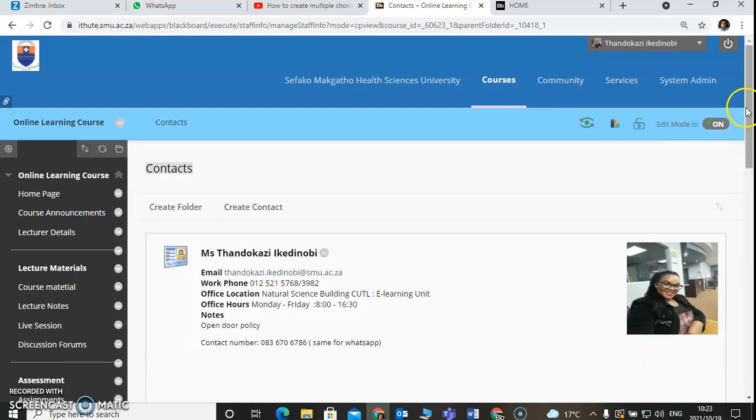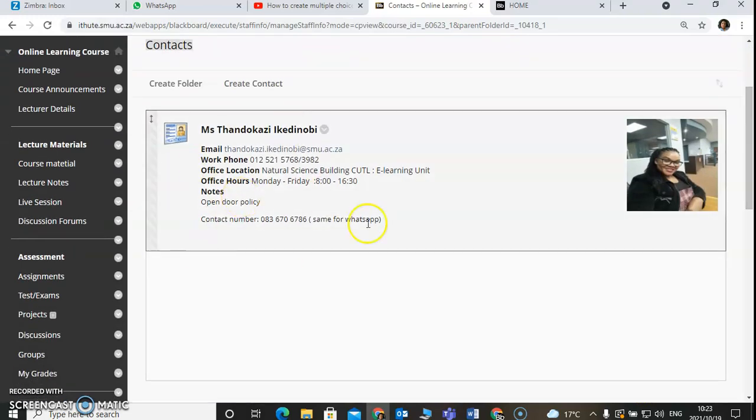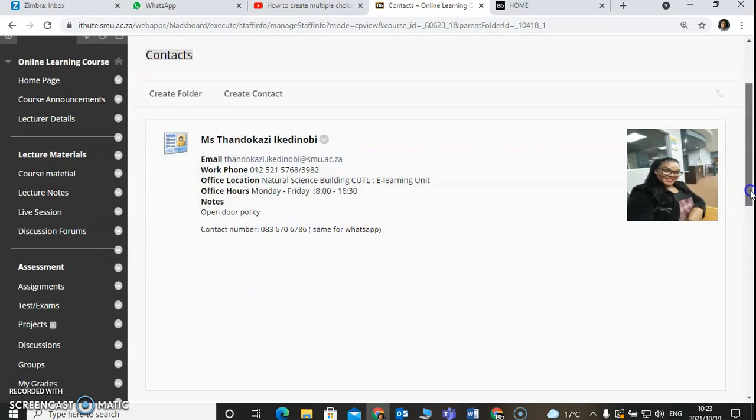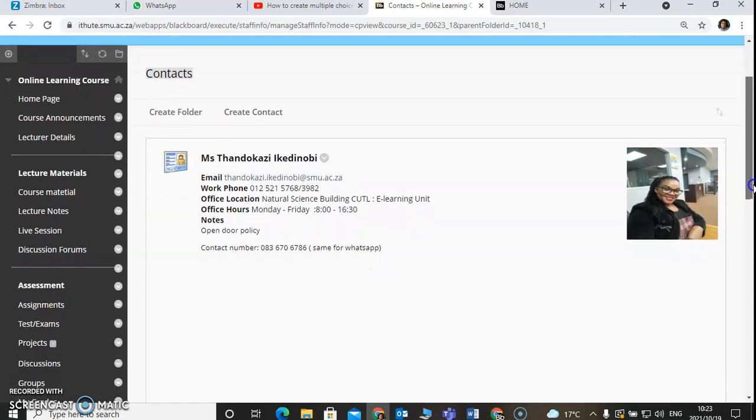So when you are done, that is how your contact will look on the student side. They will know your email, your landline, office line, the building where you are, the office hours, and when they can come. Under the notes, you can have the consultation times. And if you have a WhatsApp with them, you can share your WhatsApp number with them.